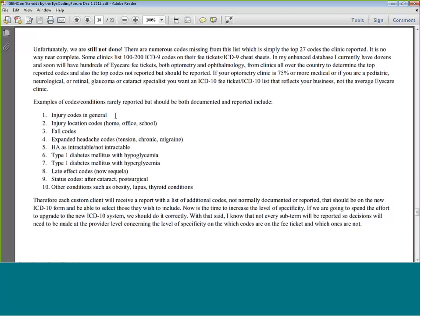A lot of providers just use headache NOS, meaning not otherwise specified, and there are numerous different types of headaches, with the tension headache being the most common. So it is more specific, and since we are migrating and upgrading to the ICD-10 system, which is going to have more specific codes, I think it is a good time now over the next 10, 12 months to expand our codes and code as specifically as possible. It's simply the best policy.